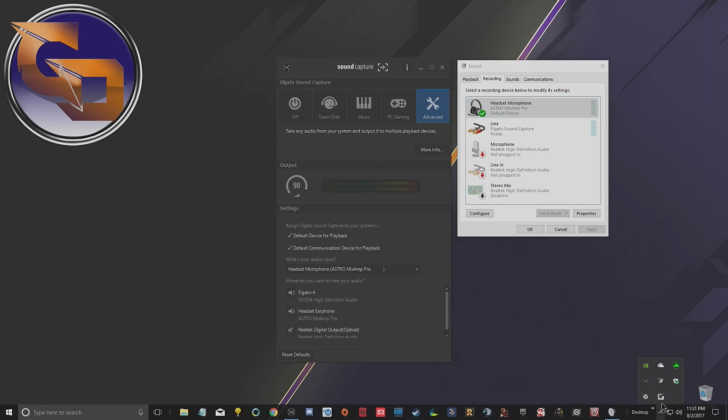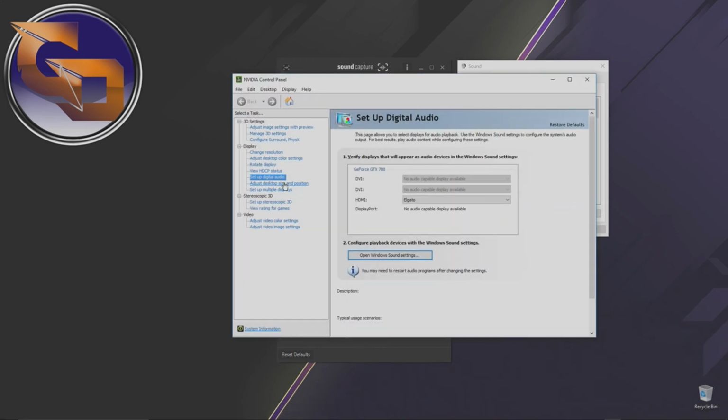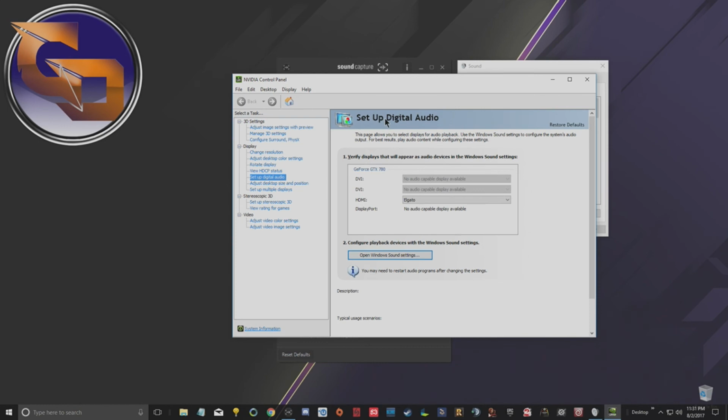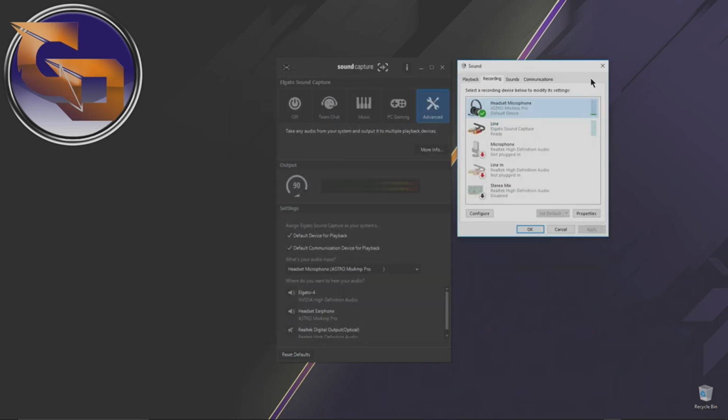Let me go over this, because I did go over it in my last video, but I guess I'll do that now. If you haven't, you want to go over what you saw me do: go to your NVIDIA, set up the HDMI part and select the Elgato. There you go.